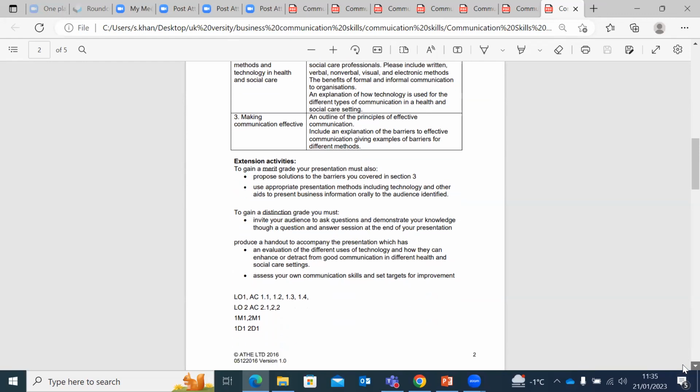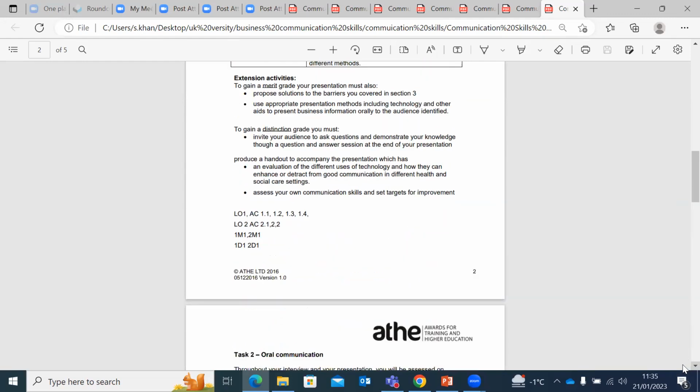You must also produce a handout to accompany this presentation, which has an evaluation of the different uses of technology and how they can enhance or detract from good communication in different health and social care settings. You must also assess your own communication skills and set targets for improvements. And these are learning outcomes 1, 1.1, 1.2, 1.3, 1.4, learning outcome 2, 2.1, 2.2, 1M1 and 2M1, and 1D1 and 2D1. Now, these are all on your slides.